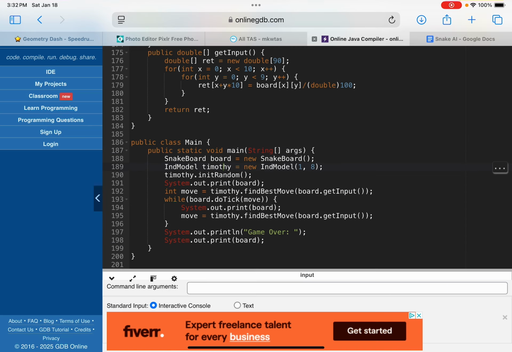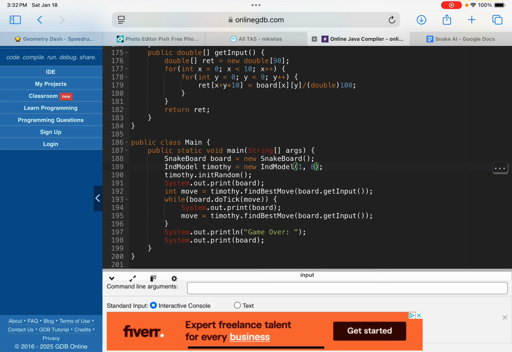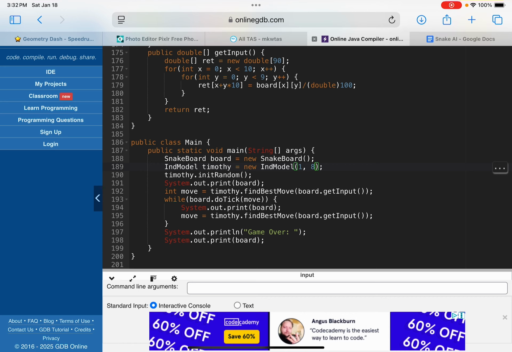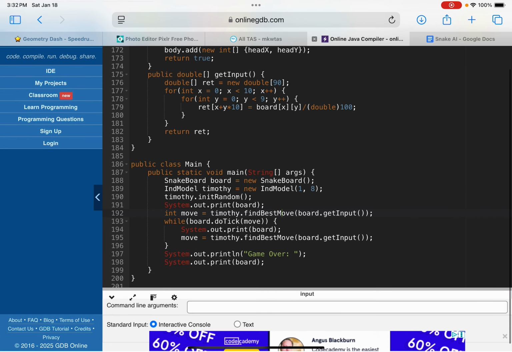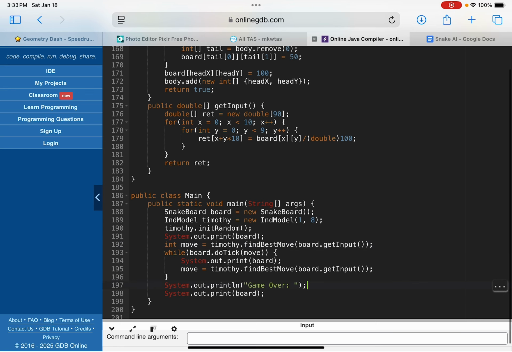I created a model called Timothy. It just has one hidden layer with 8 neurons for now. I'll tweak it later once I add the mutations and then the reproductive abilities. But Timothy, he's just initiated to a bunch of random values, so he's not going to play the game particularly well. And then the board is printed out. The move is set to him finding the best move, and then this repeats until the game ends. So let's see exactly what score Timothy can have here.